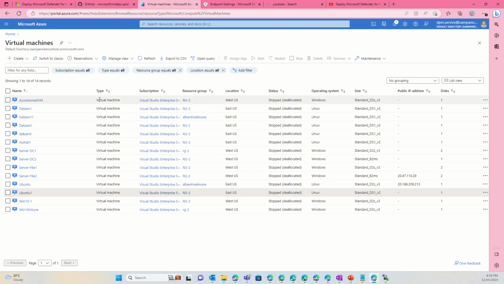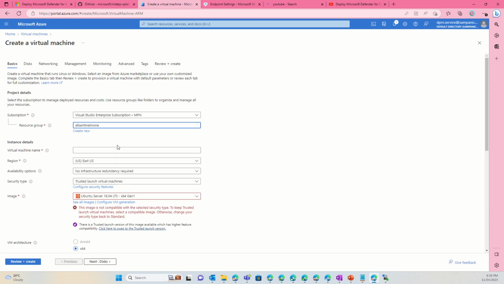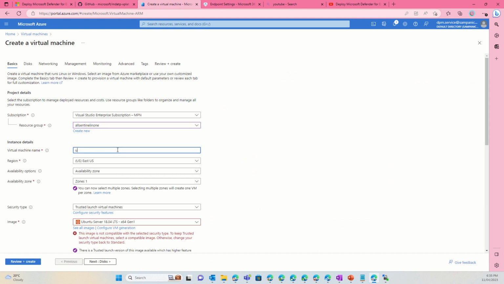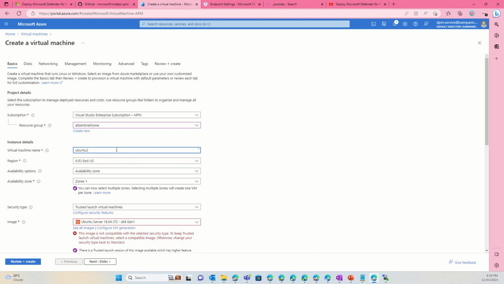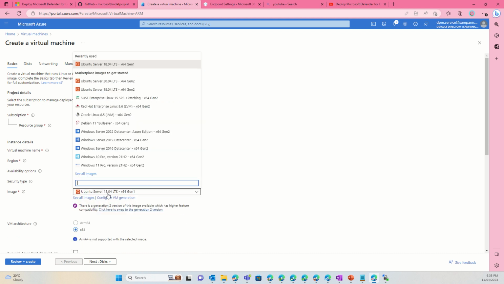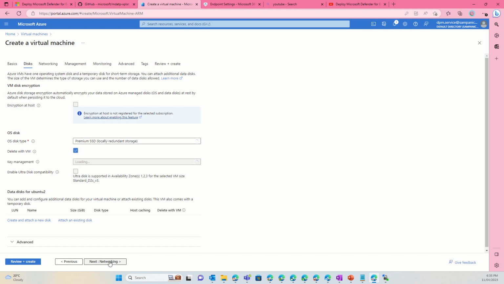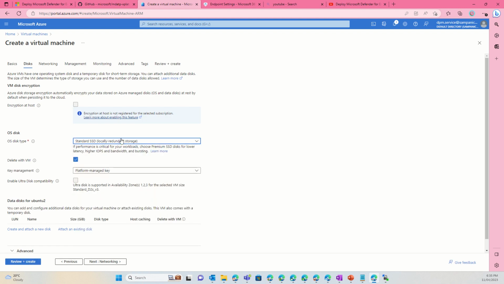To build a virtual machine, stock standard, you go here, select this one, select a resource group, whatever machine you want to go with. I'll just call it Ubuntu 2, since it doesn't allow spaces. I don't want any availability zones, I just want standard. You can use an 18.04 or a 20.04 version, whichever you want. Click on next. I will just select standard, and then review and create.